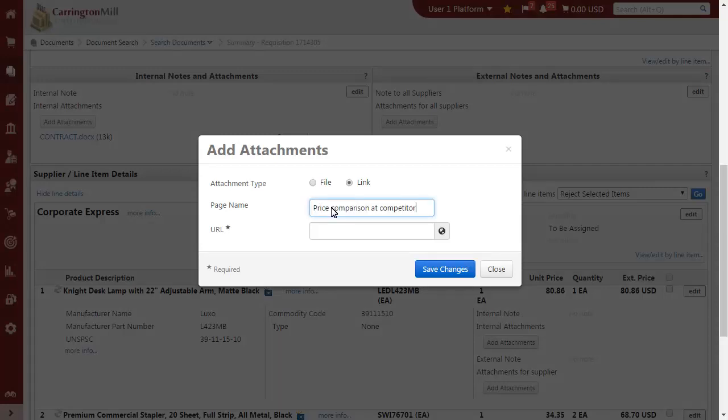Provide a page name to describe the URL, then enter or paste a copied URL. Click the URL icon to open the page in a new web browser window to confirm that a valid URL was entered in the field. If everything is correct, click Save Changes.